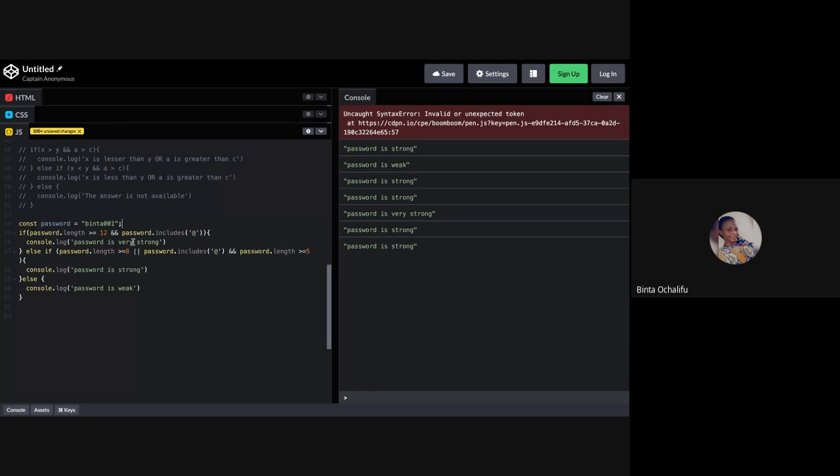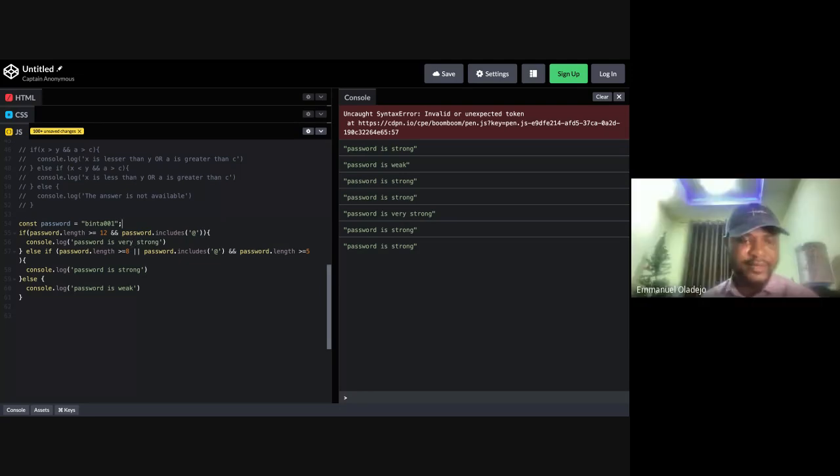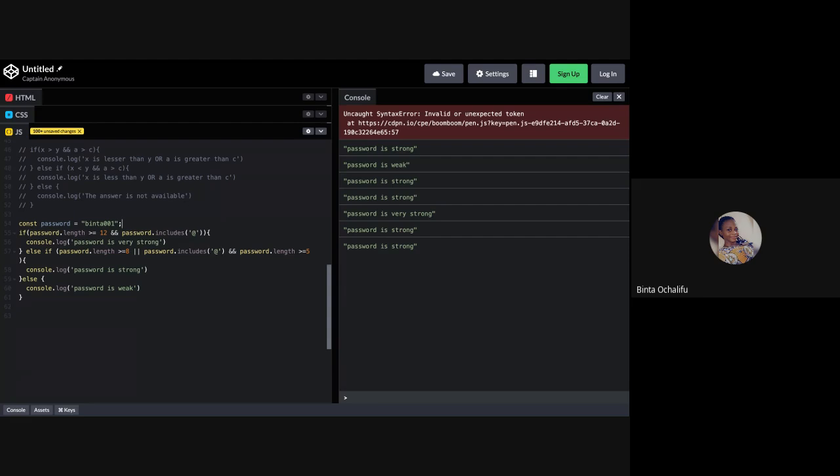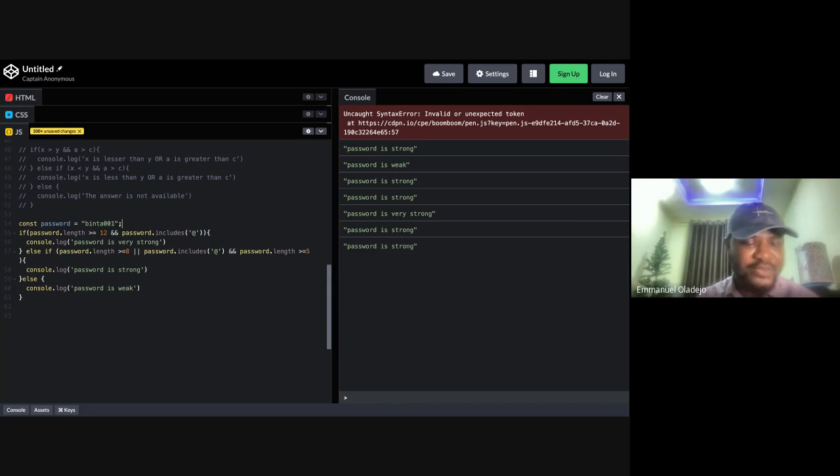The thing is, we may not really know the difference. The first one is console.log password is very strong. Then the second one is console.log password is strong. Then if at all none of the if or the else if is met, then we now have console.log password is weak.